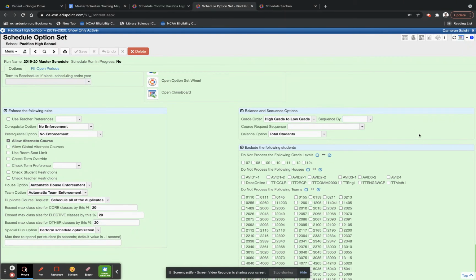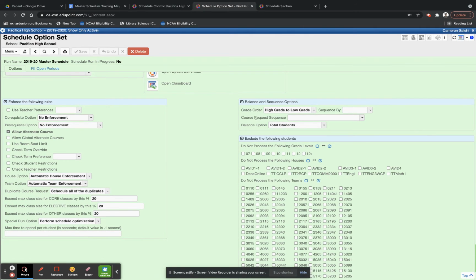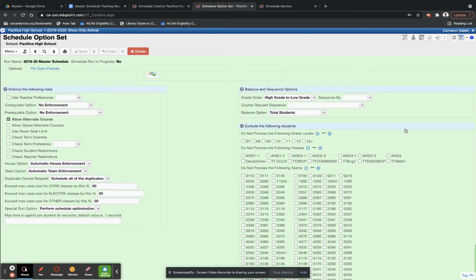I've tried it before. For course request sequence, you can do it by difficulty, or if you schedule certain courses to have priority, which I haven't, and then by difficulty. I've tried this. It doesn't really improve the balancing and the load, so I just leave them blank.